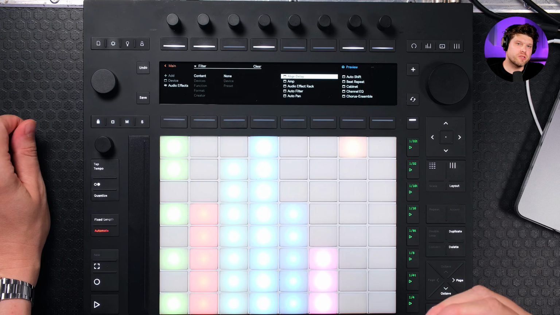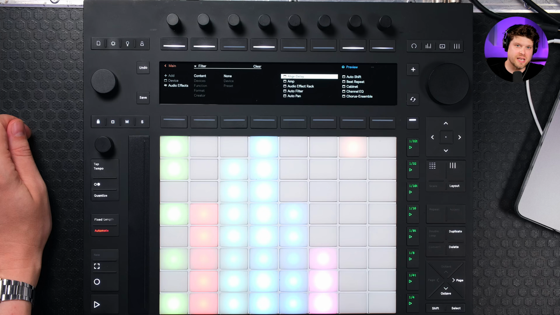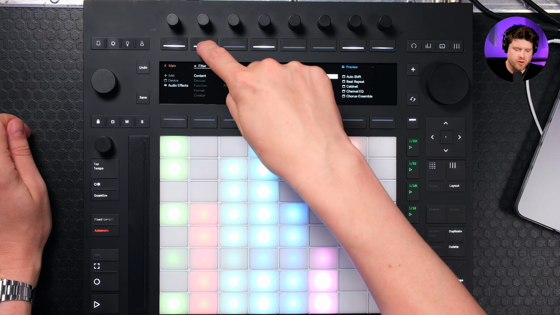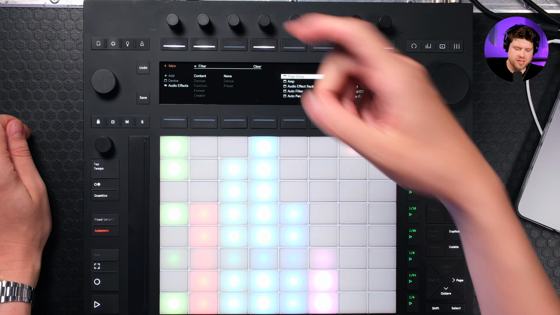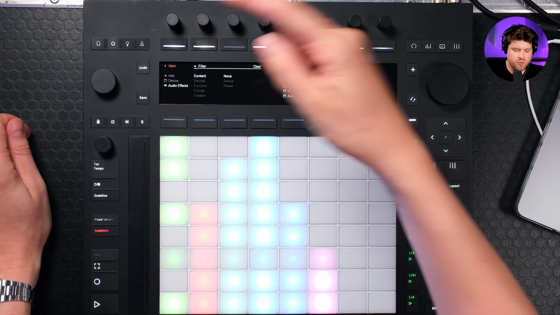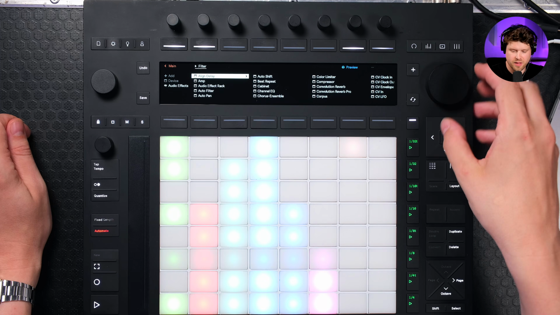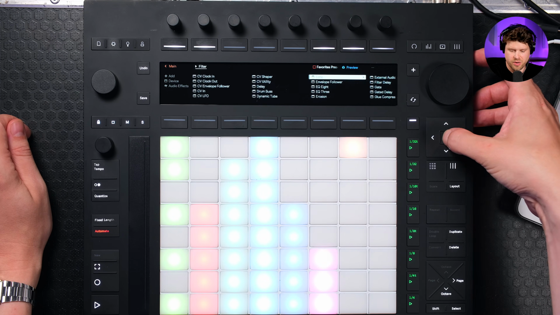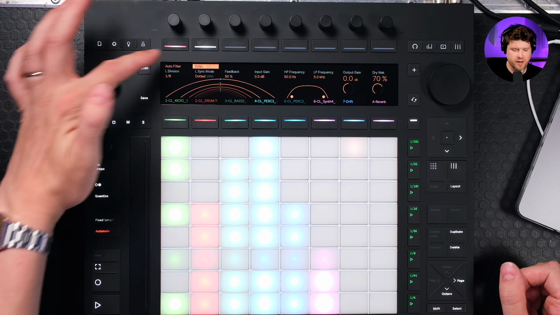So what happened there was because we applied a filter previously, it remembered the filter. So I went into the filter section here and pressed clear, and that got rid of that filtered section. So now I should have all my devices up here. I'm just going to scroll through and find echo, press OK, and load that on. So now I have 2 pages.